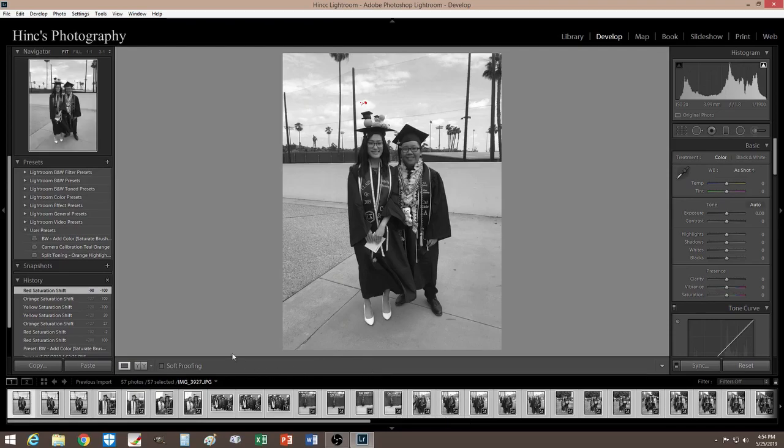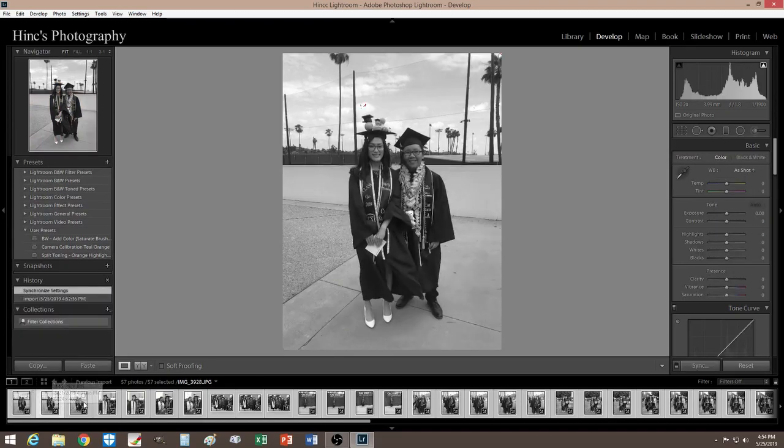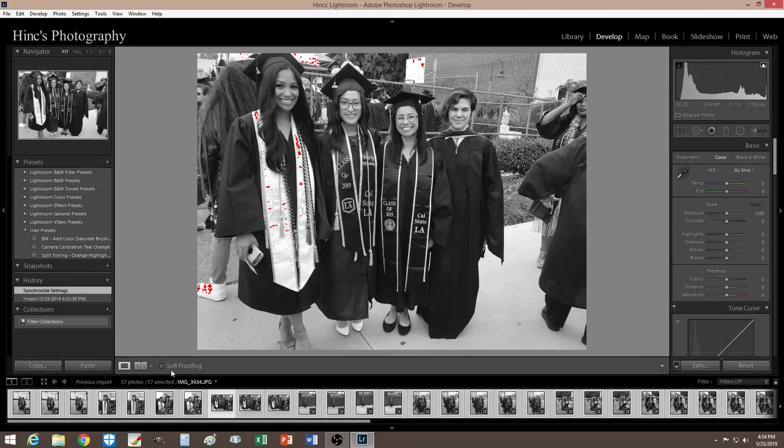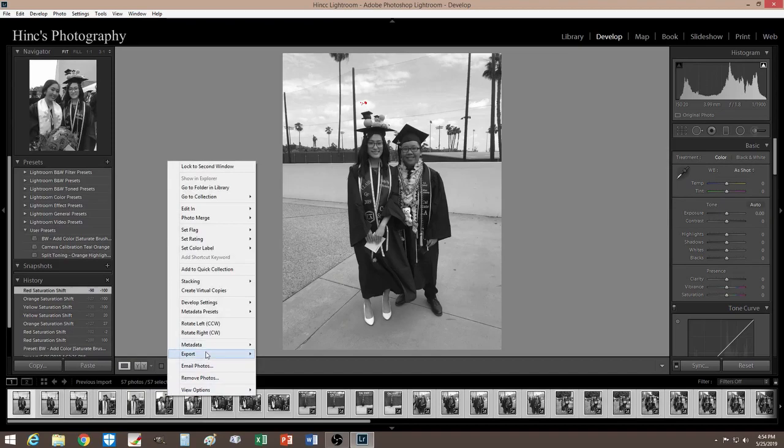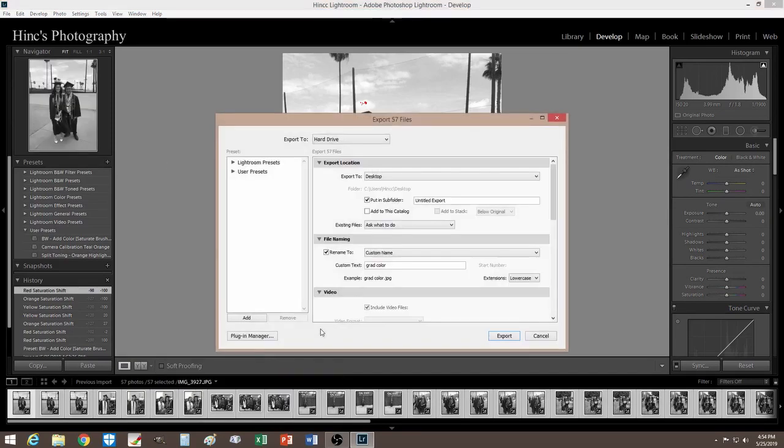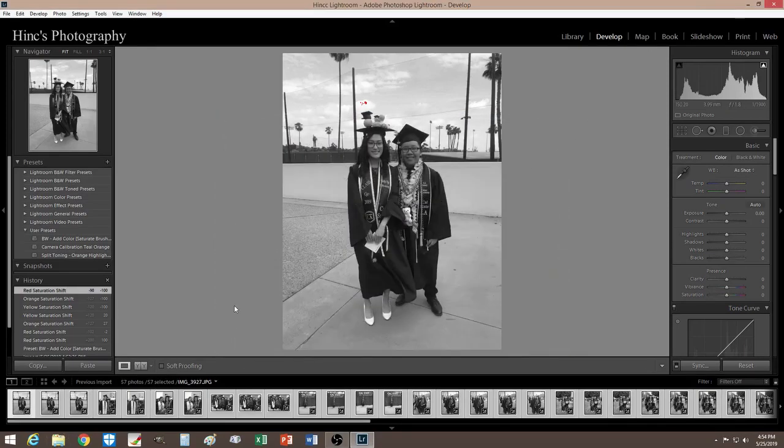So if you're confused, Lightroom is not a free program, so you might have to purchase it. But if you have another way to change all your photos to black and white, that'd be better. As you notice right here, if I click through, all the photos are black and white. So all I have to do now is export them out. It's very convenient, Lightroom. I just right click and export it out.